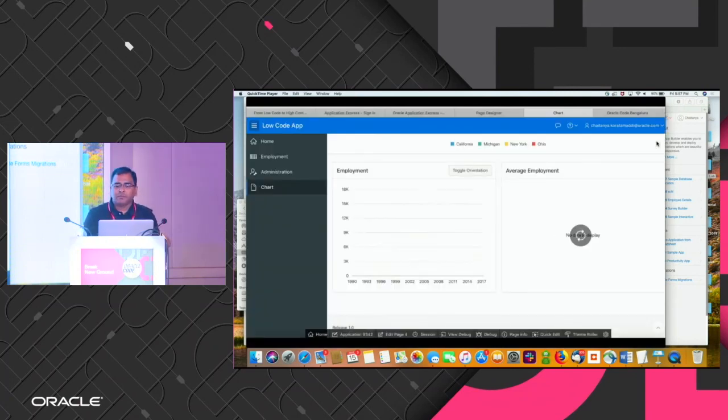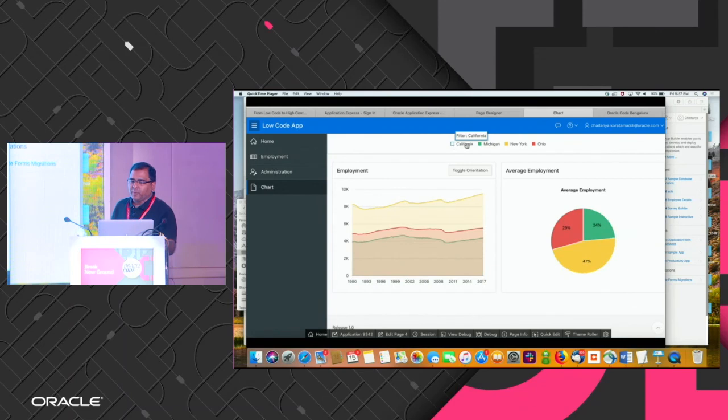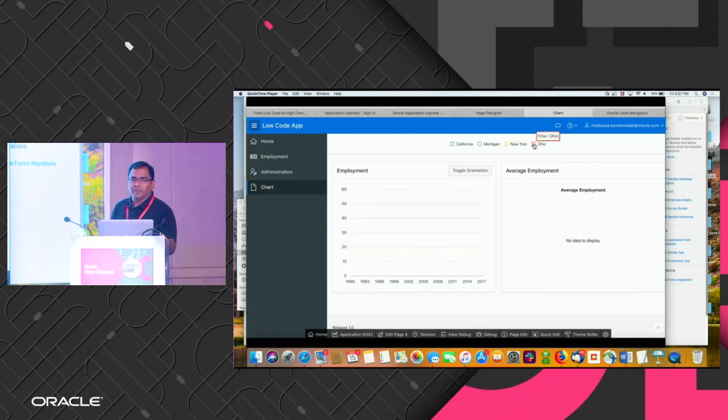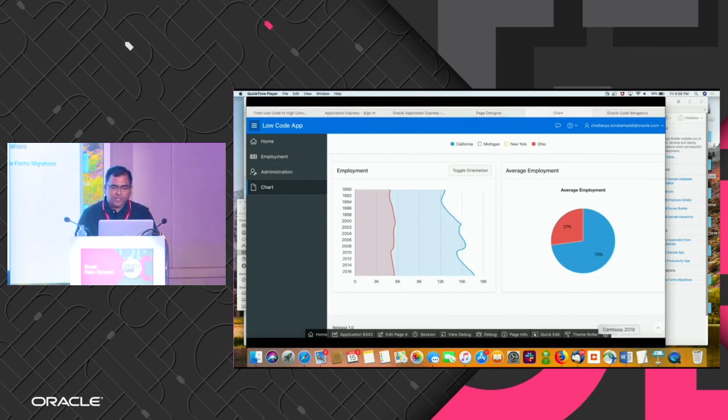Okay, so now once I'm done with this, this is how my page looks. So I have two charts side by side, employment and average employment. Look there, the moment I'm deselecting each of the states, the way the average employment as well as the employment charts are rendering, completely using high code, right? So see how I can do this. I can also still continue to toggle, right? And that's all for the demo side of it.